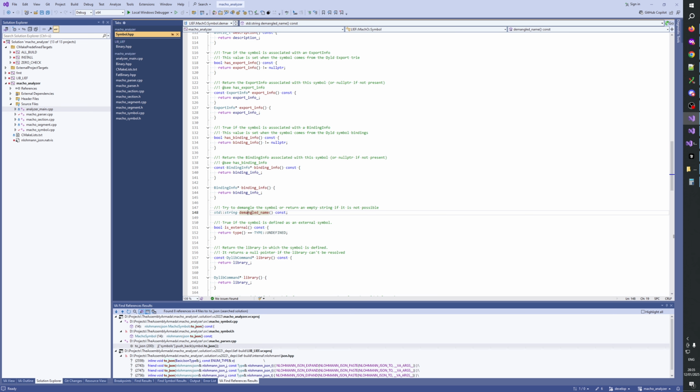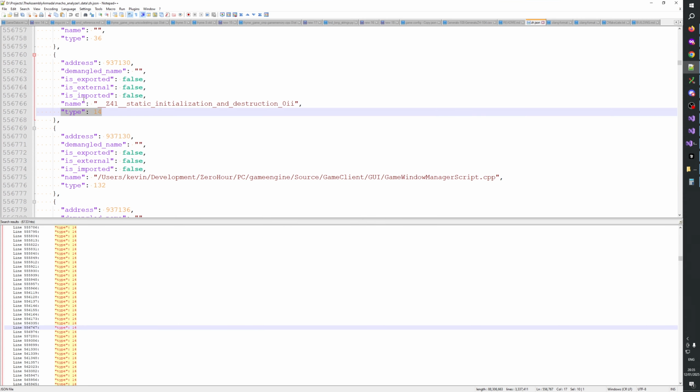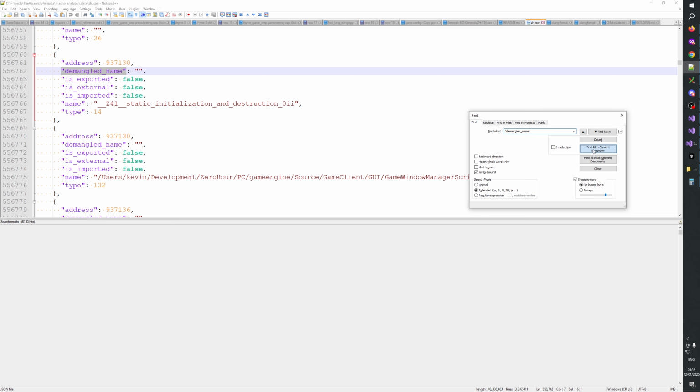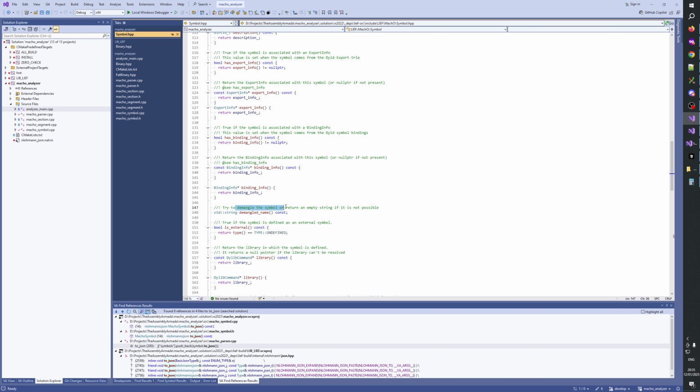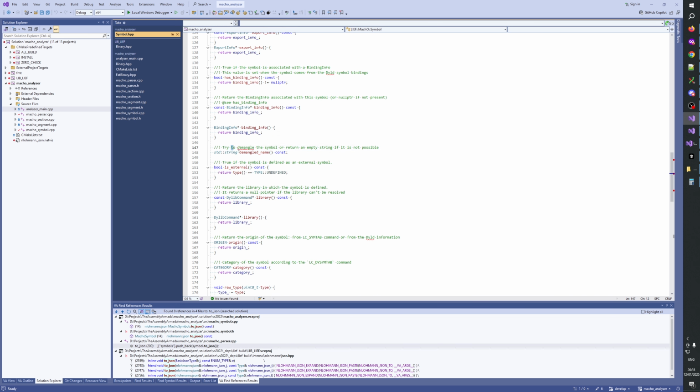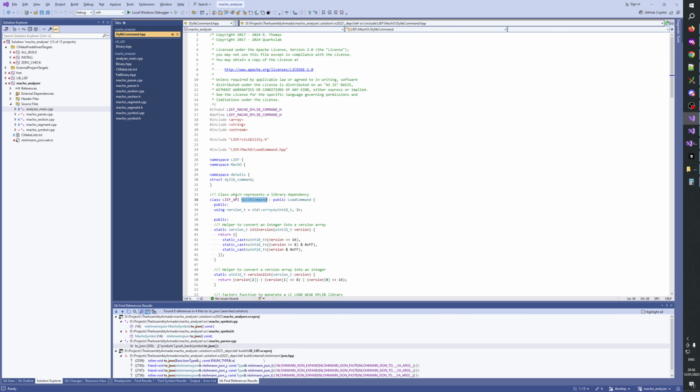Demangled name. So this one didn't give us anything, right? If we search for demangled name, I think this will take forever, but let's just go for it. Try to demangle a symbol or return an empty string. Okay, so maybe LIEF cannot demangle those symbols. Maybe we need some other means of doing that. Is external library. Return the library in which the symbol is defined. Okay.